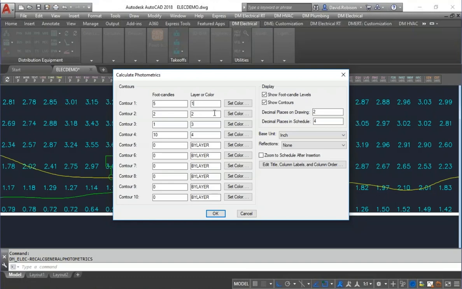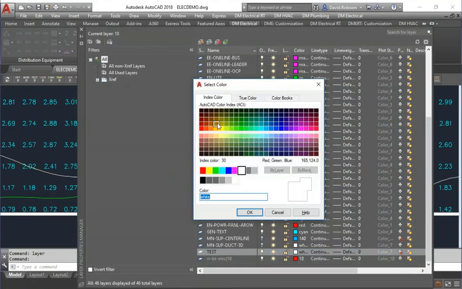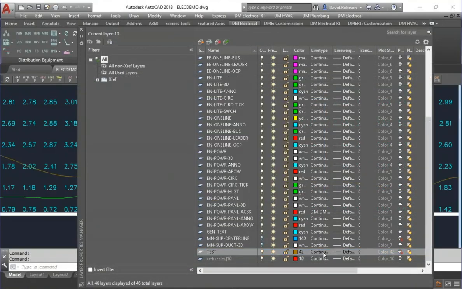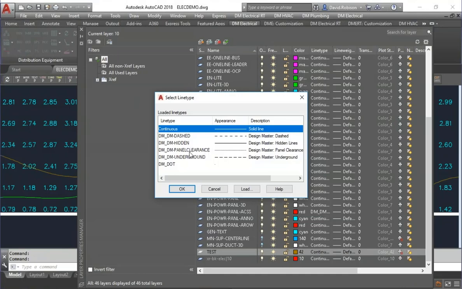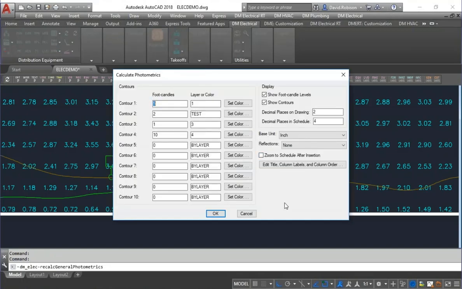And to do that, you just type in the layer. We'll put in a test layer for contour number, well, actually I'm going to do it for contour number 2, because that one's actually used. And then we can adjust it here. And so now it's going to use this layer when it uses that contour. So those are the options for Photometrics. It's mostly to be able to set the defaults for this dialog box in your options so that future projects are already set up and ready to go.